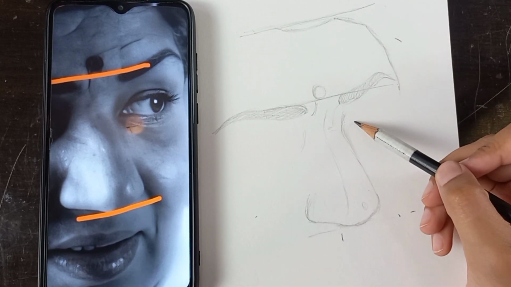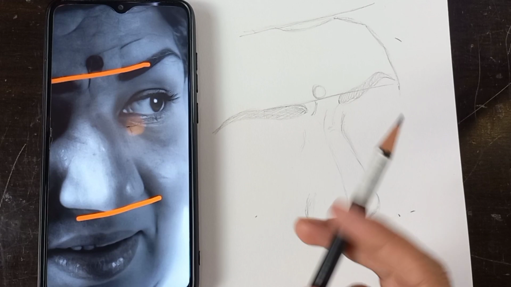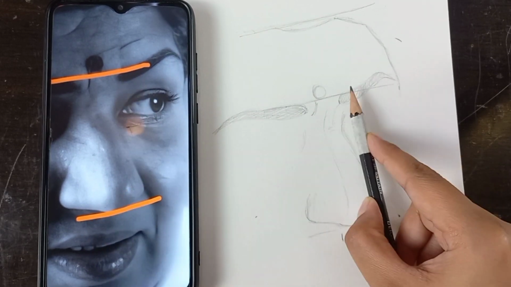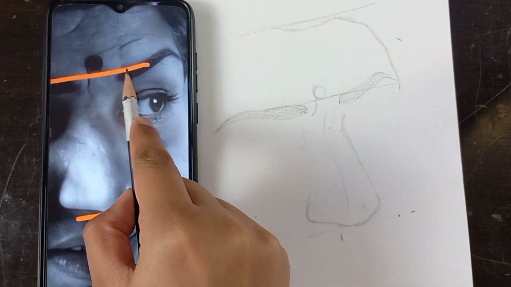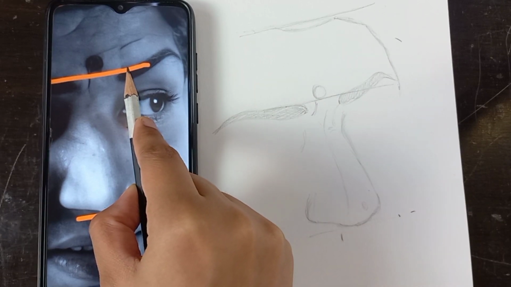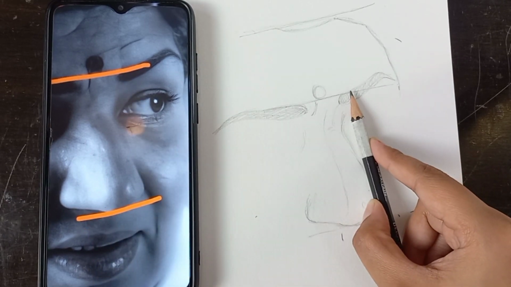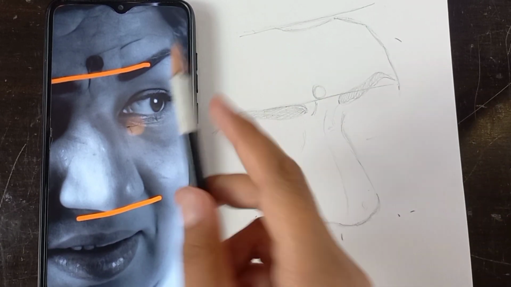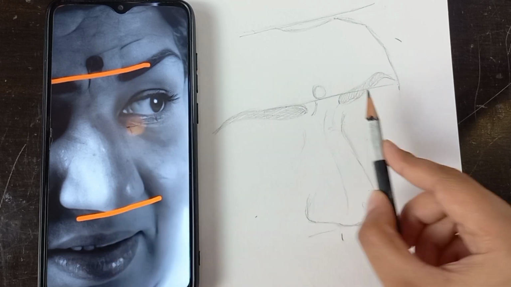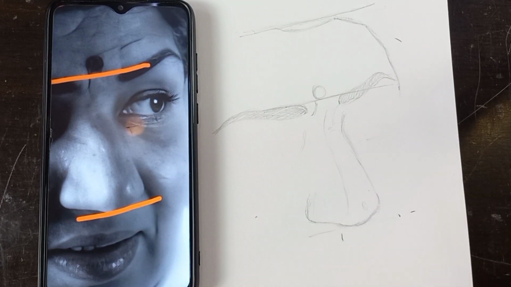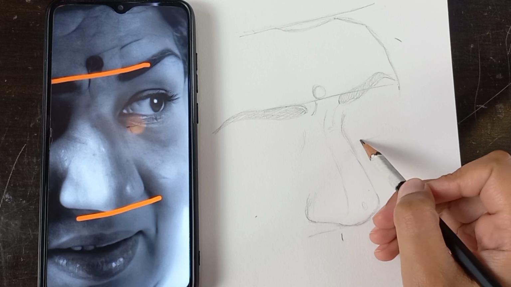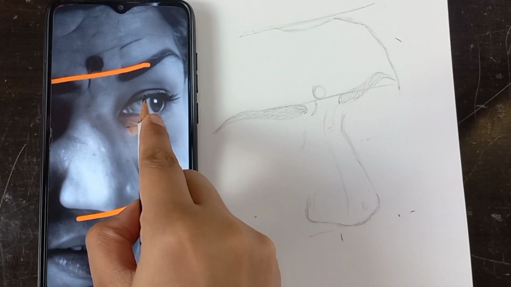Then I'll start drawing the right eye. So here you can see, I'll first measure the gap between the waterline part of the eye and the eyebrow. Okay, so this is the gap. So this is the lowest point in the eye. Okay, so the proportion of eye versus the eyebrow should be accurate. And then I'll measure the height of the eye.